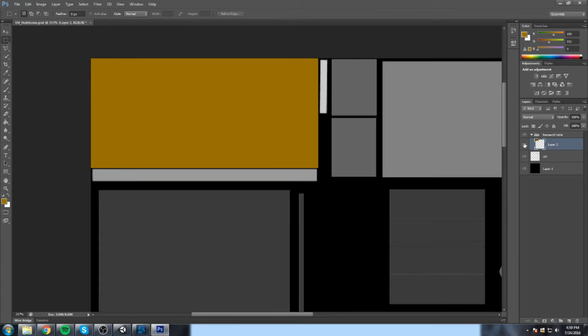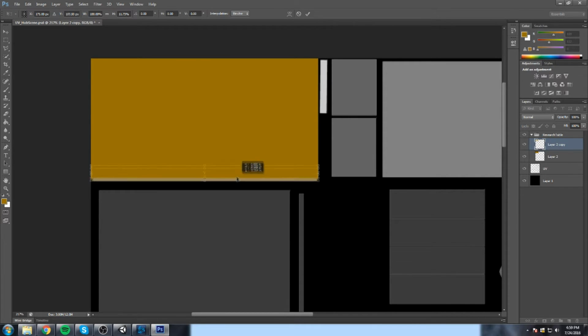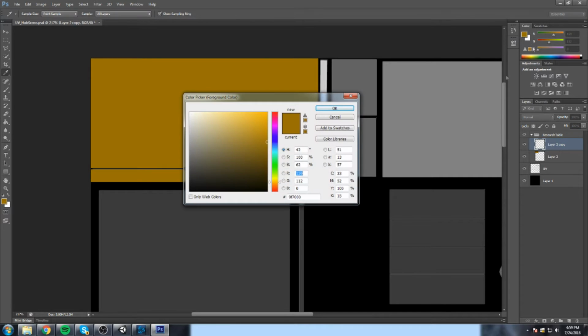So that would be the top of my table. Could be adding like a little bit of noise if you wish. Like I said, I'm not going to be spending too much time on that because I know you guys have your own art. And I'll be duplicating it. Same thing for the sides. Maybe even put like a little bit, like a lighter color for that. Why not?